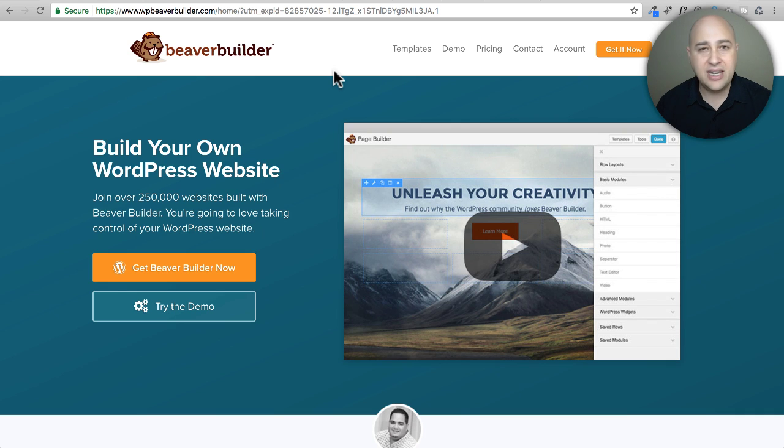Now, with that, the next thing I want to compare is which product has the more experienced team of developers, and I'm gonna have to go with Beaver Builder on this one. They have been in the Beaver Builder business a lot longer, and what that usually means is when they release an update to Beaver Builder, you can rest assured that it's going to be reliable. It's not going to cause any problems to your websites.